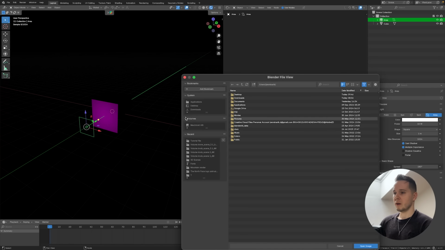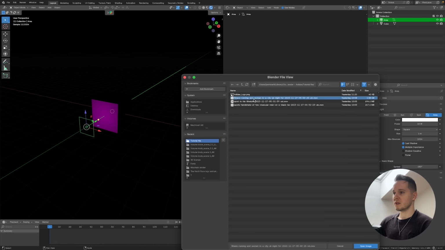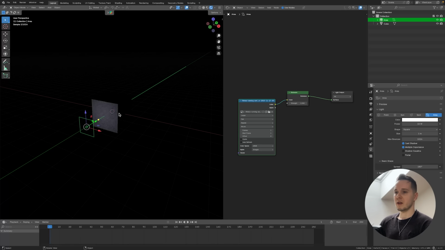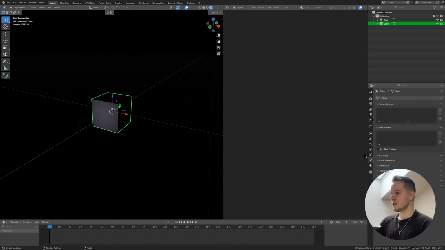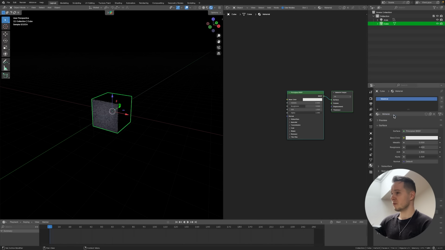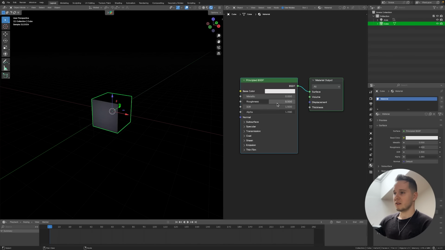If I click on open and search for my video, which is this one in this case, for example, now you can see it changed the color because now the video is there, but of course it's not really reflecting at all. So that means we have to change the material of the cube, and if we go to new material and set the roughness to 0 and then metallic to 1, now you can see it's starting to reflect the actual video.